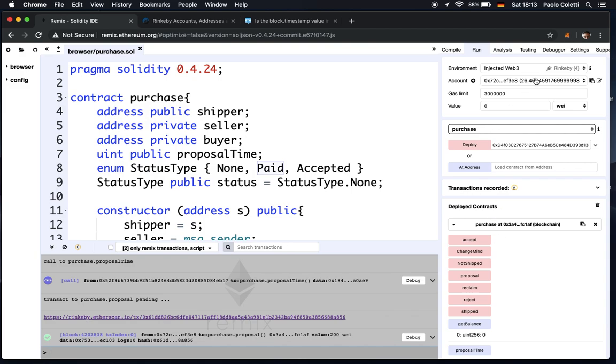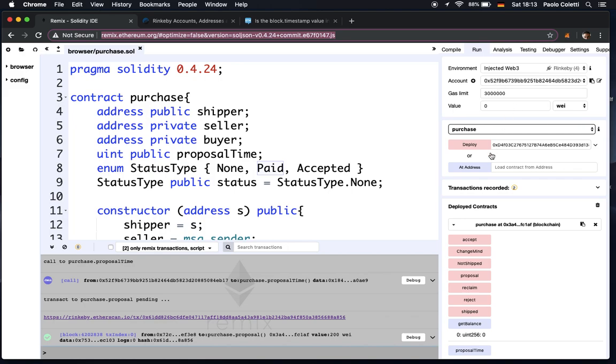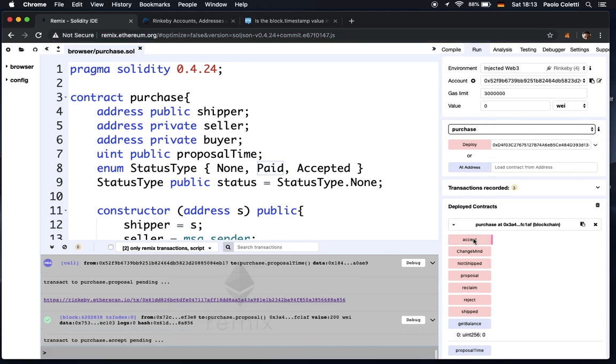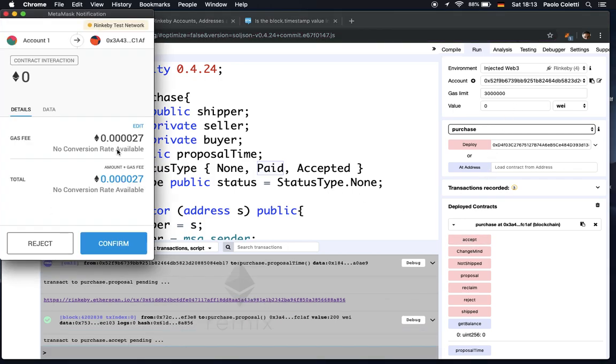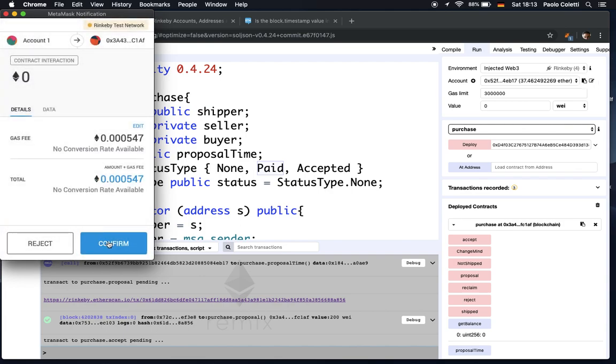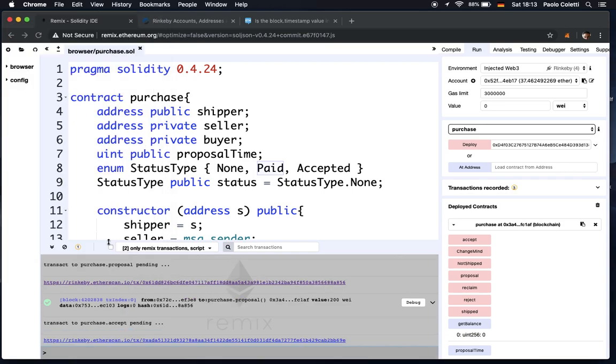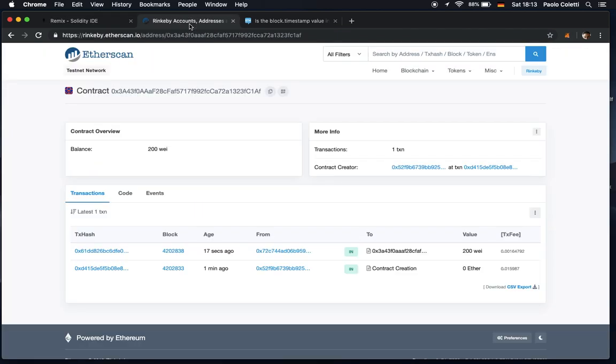Now, the buyer must accept. I don't change my mind here, because otherwise... So from account 1, it is 52F. So 52F, okay. Accept. Make it fast, please. Confirm. Let's refresh. This is the status of the account. Let's refresh it.